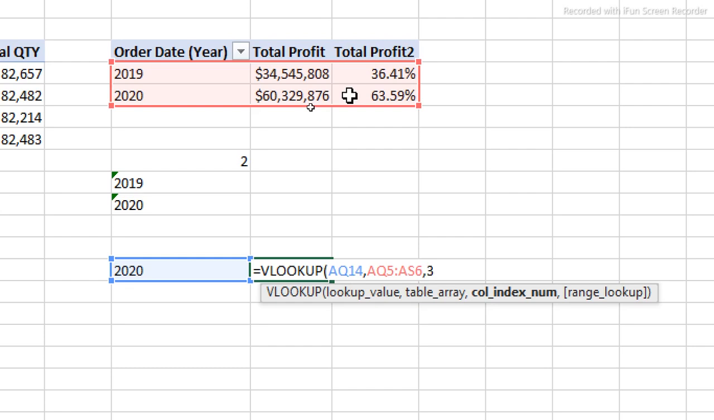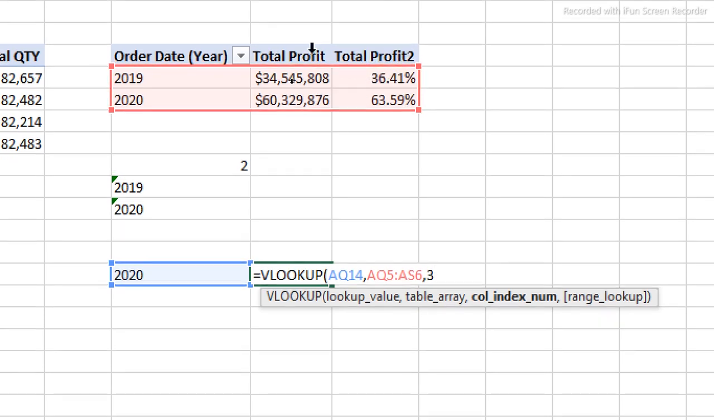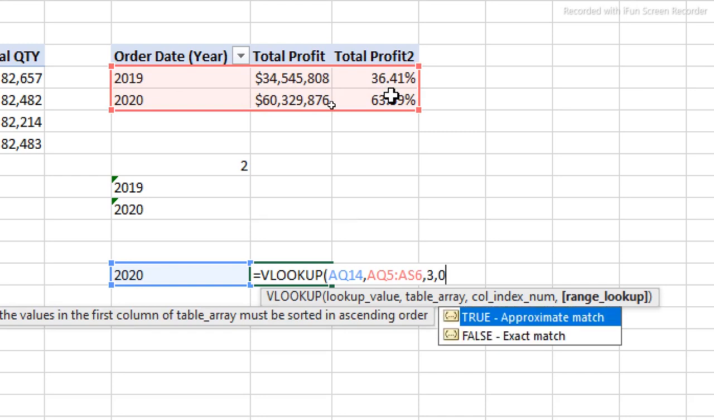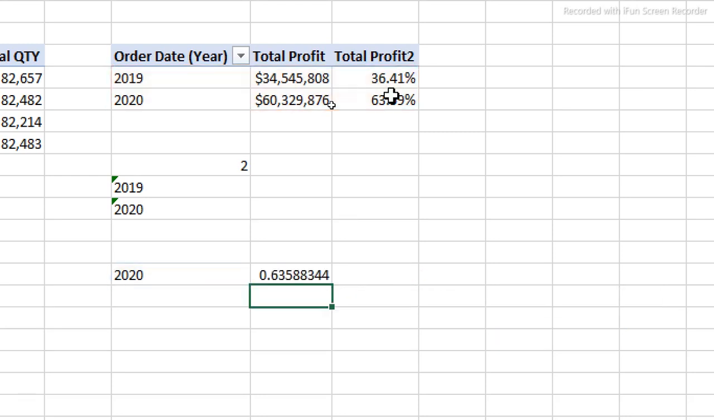That is the percentage where it's sitting: 1, 2, 3, the third column. And now I need the exact match, of course, 0. I'm going to close it, I'm going to hit this, and here we have the percentage being here for us.